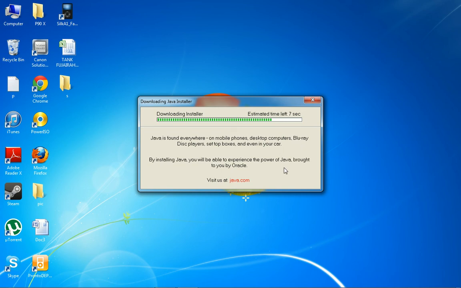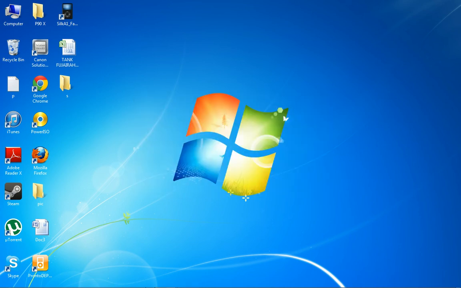So what Java really does is, you can't really use a computer without Java. I mean, 75% of what you actually do is with Java.